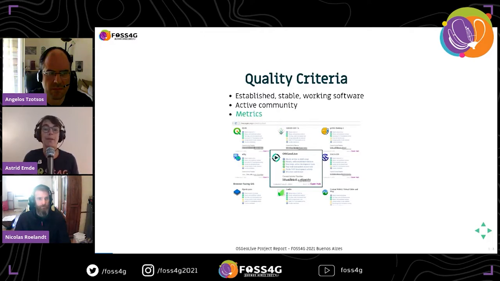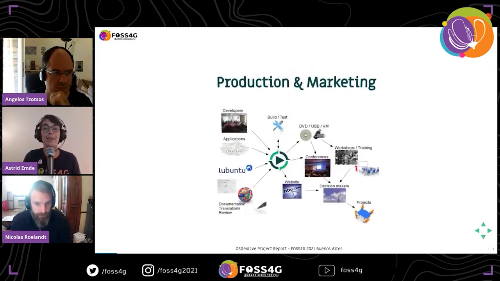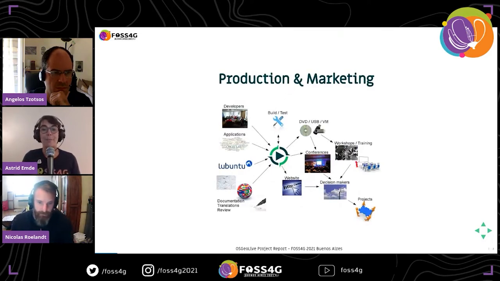We also care about quality criteria. So we provide established, stable, and working software. All the projects are tested before we release the next release. We take care that there's an active community, and we have a page where we provide metrics. On the screenshot here, you can see the summaries of the metrics from OpenHub, and every metric is linked to the project page on OpenHub, where you find more information about the community size, the activity, and furthermore.